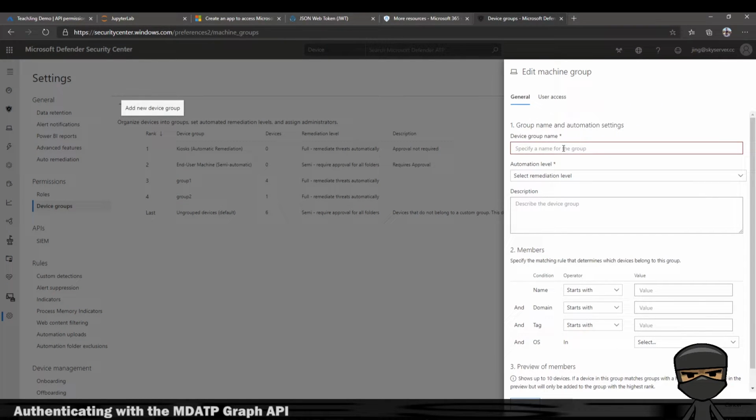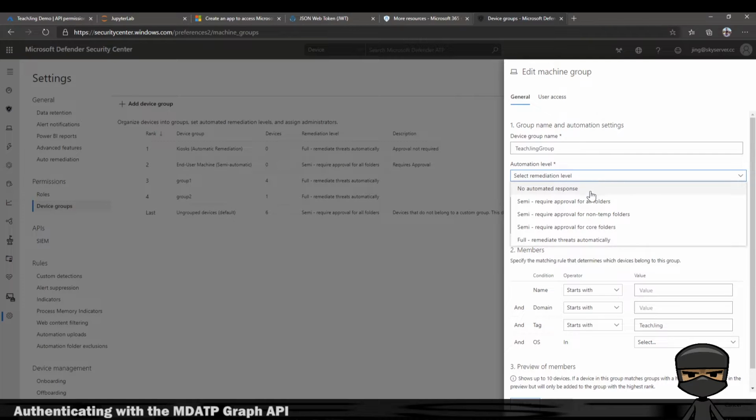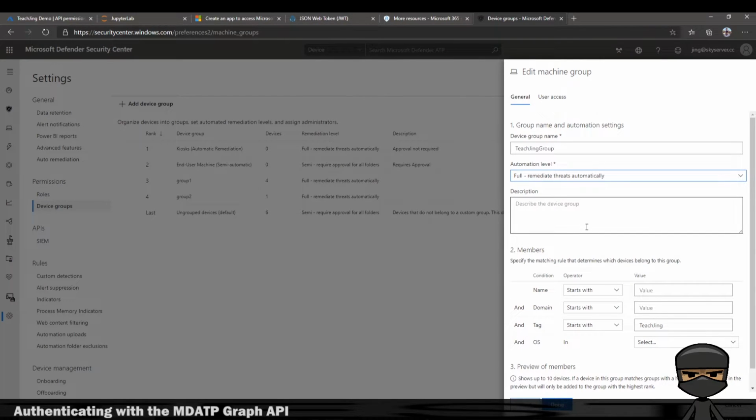We're going to call it TeachJing group, right? And the tag I want to do is TeachJing. So if any of the machines with the tag TeachJing, they will be added to the TeachJing device group. I want to set that group to be fully remediated, right? And then you can do OS too, right? Or you can do domain, whatever you want, but this is how we would group it. I'm doing it by a tag.